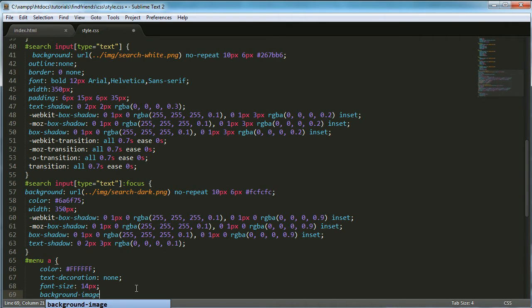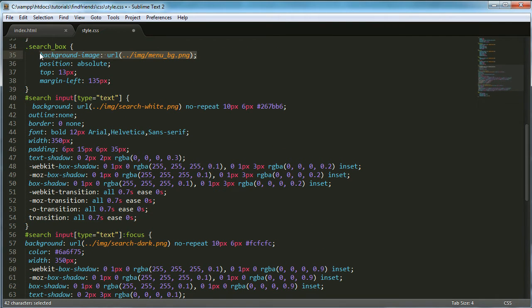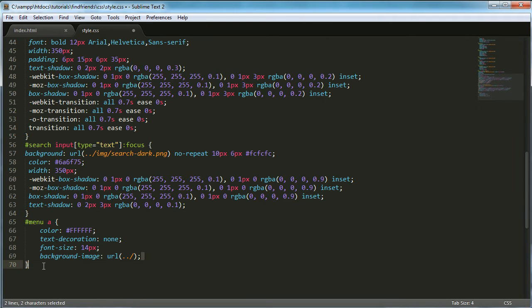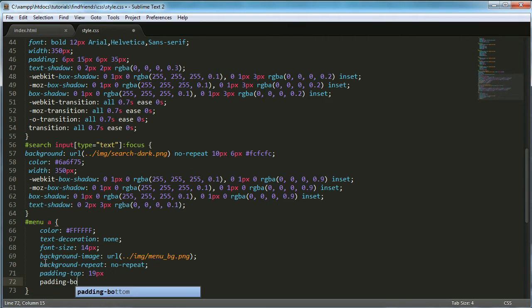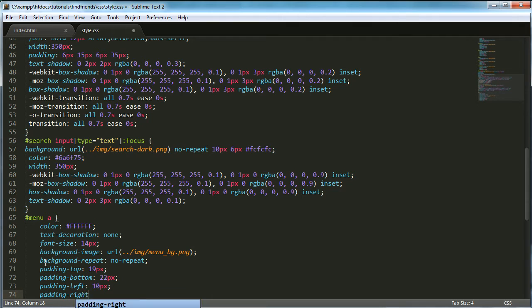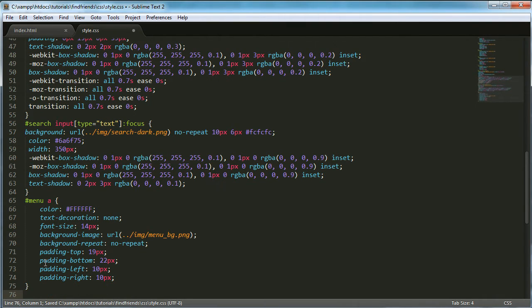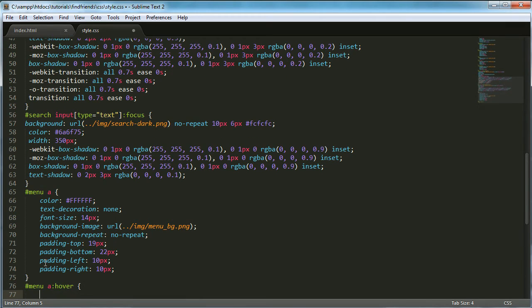The background image will be the same as this menu BG image up here. We're going to set background repeat equal to no-repeat. Padding top equal to 19 pixels, padding bottom equal to 22 pixels, and we just need to put a semicolon up there. Padding left 10 pixels, and padding right 10 pixels as well. Then we're going to set the hover, so we're saying menu a hover, which means we're, let's get rid of that.